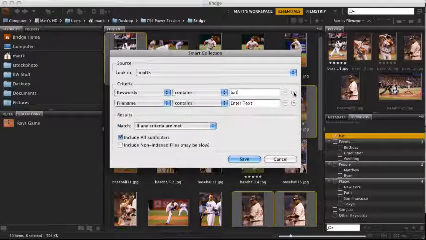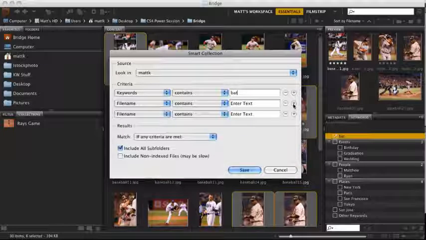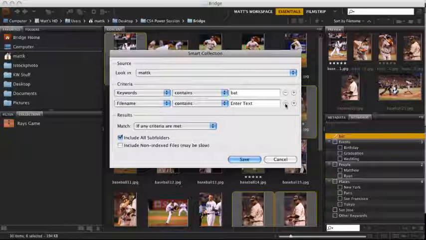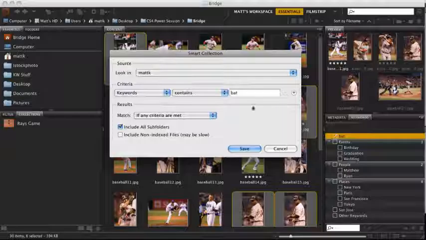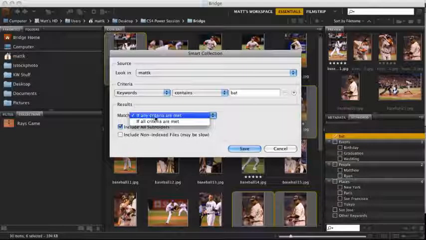You can add criteria just by clicking on these little plus icons, and you can get rid of it just by clicking on the little minus icons. And then you can also say if you want any of the criteria or all of the criteria to be matched. All right, so that's my smart collection.